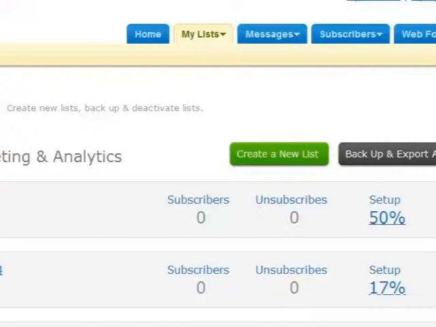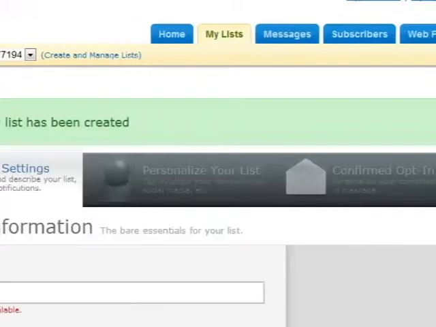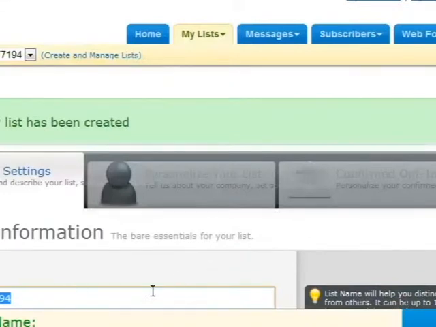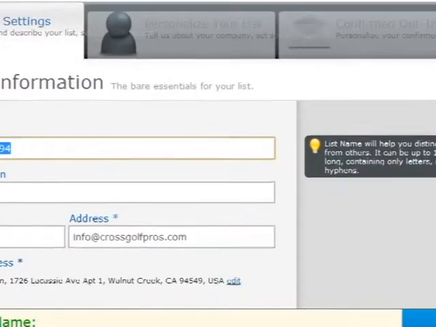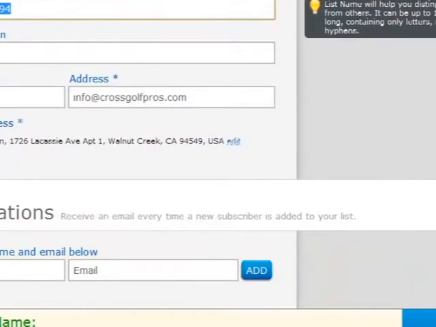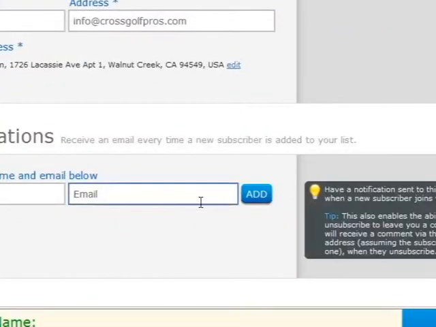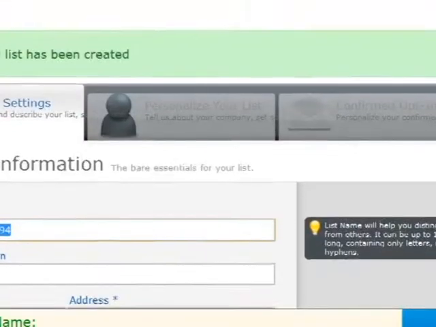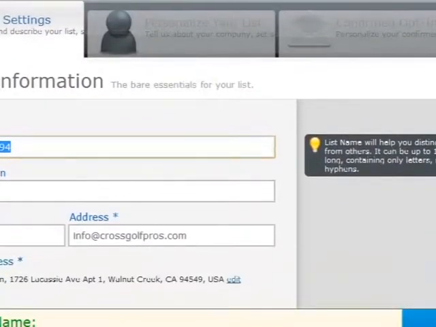So I'm in my list column right here. The first thing I'm going to do is just hit Create New List, and that'll pop up. New list has been created. And then all I do is go in and fill out these forms. Just give it a name, give it a description, change the from name, address, and then it'll send notifications every time someone signs up for my email list. So what that does is it guides you step by step through the whole process.